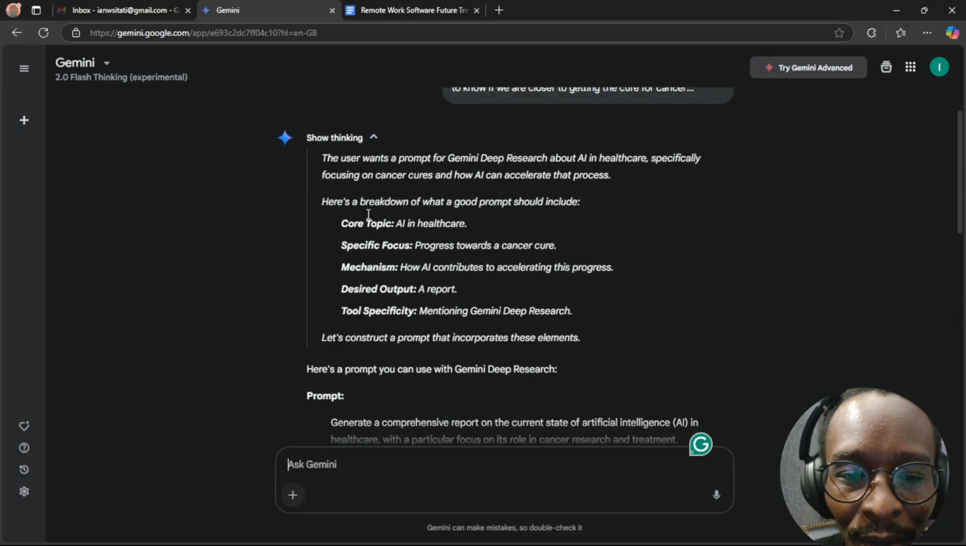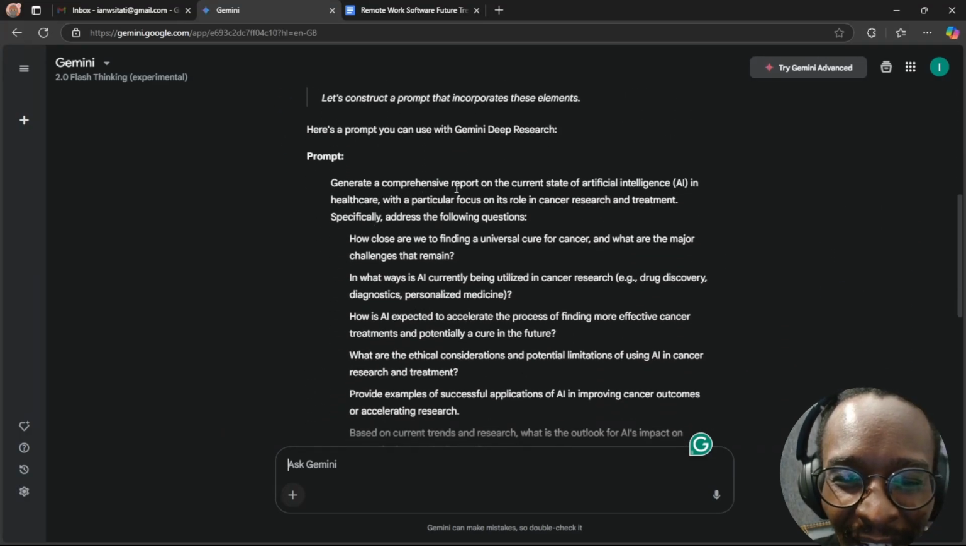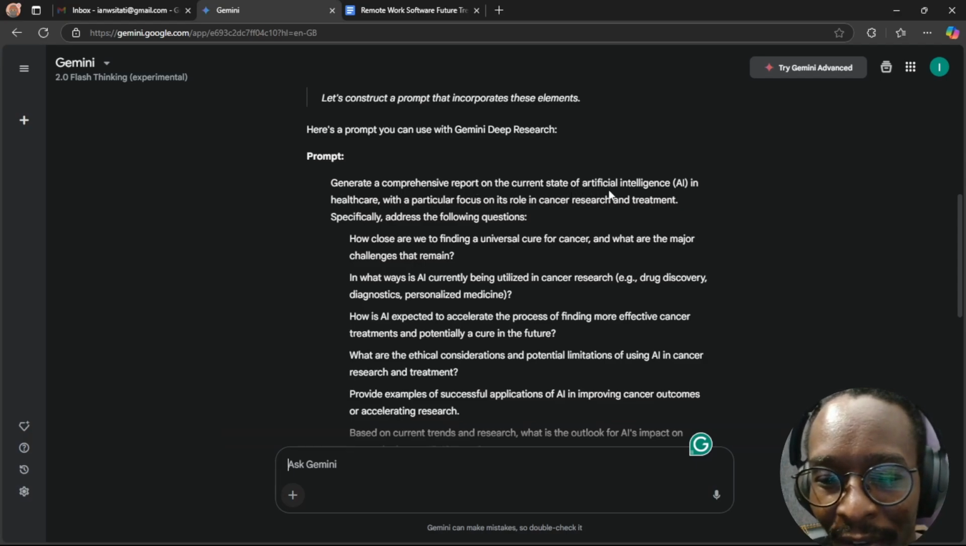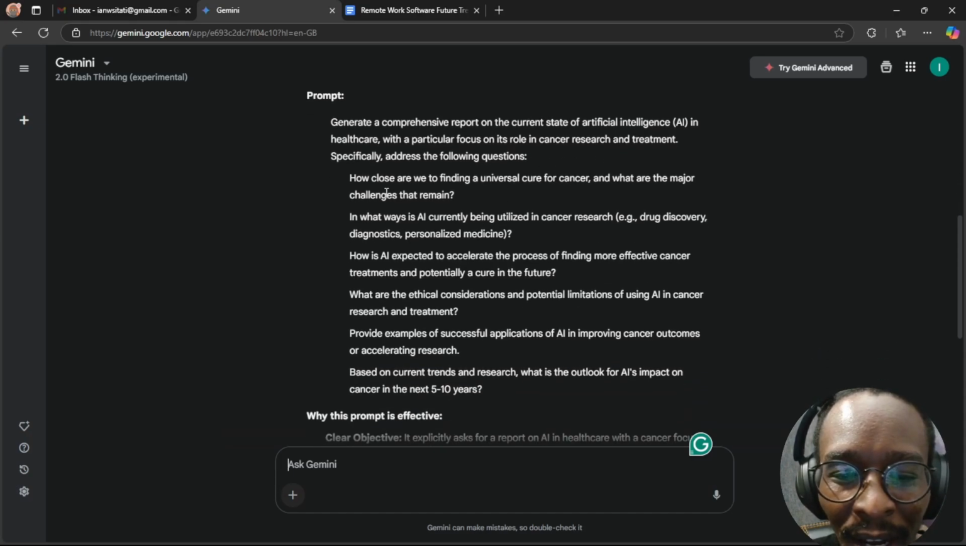So you can see my prompt was very basic, but now the prompt that we've gotten is: generate a comprehensive report on the current state of artificial intelligence in healthcare, with a particular focus on its role in cancer research and treatment. Specifically address the following questions. How close are we to finding a universal cure for cancer? And what are the major challenges that remain?